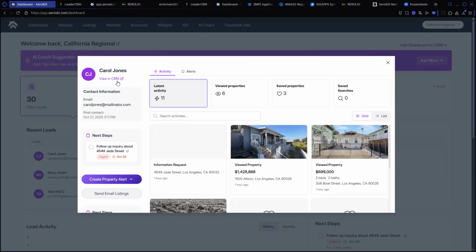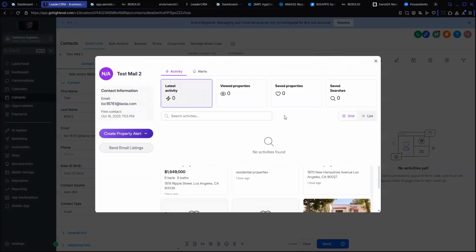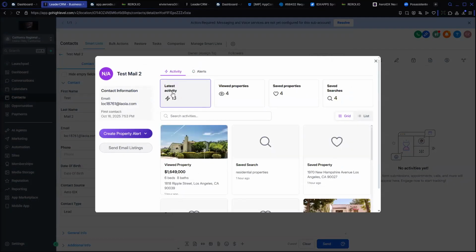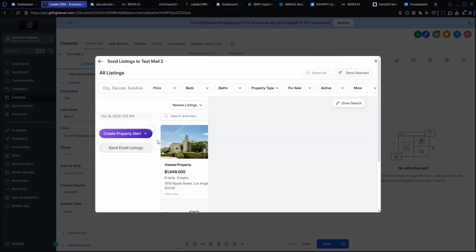So as you can see, we have here at the top left a button, view in CRM, and this will redirect you to the contact details page on your CRM. And here we have an integration that you will need to install that will provide a button. We call it IDX button because this is the way you can see all the IDX information. So you click on it and you will see the same info that you see on your control panel. You will have the same features that you have for creating property alerts, market subscriptions, or send email listings.